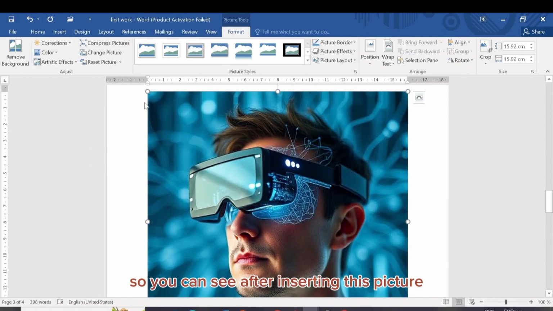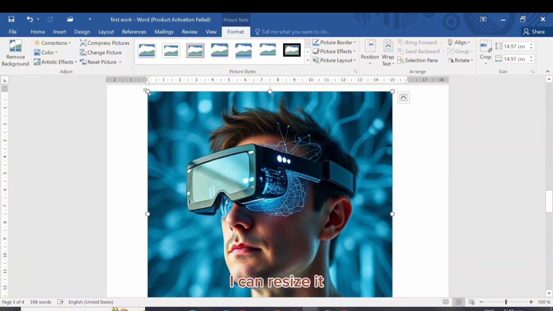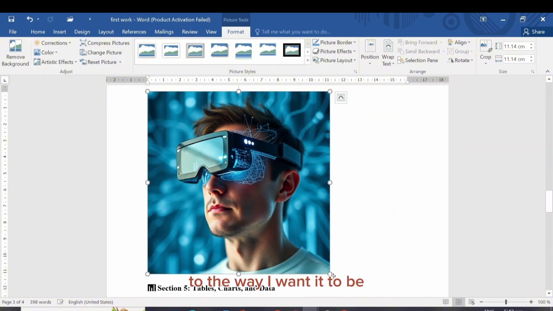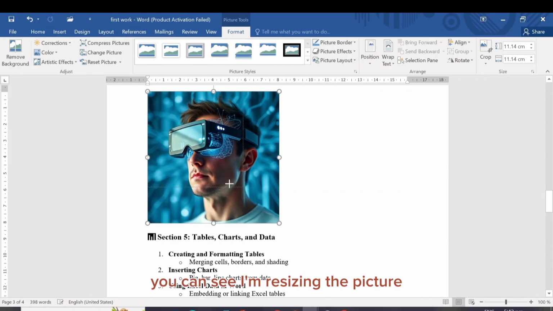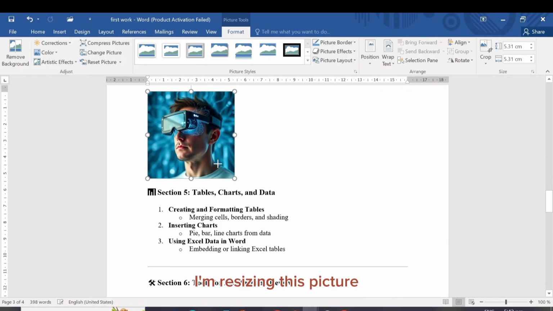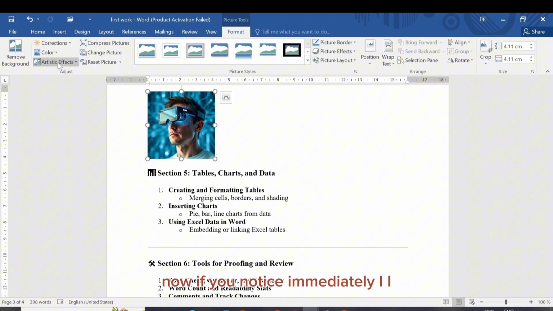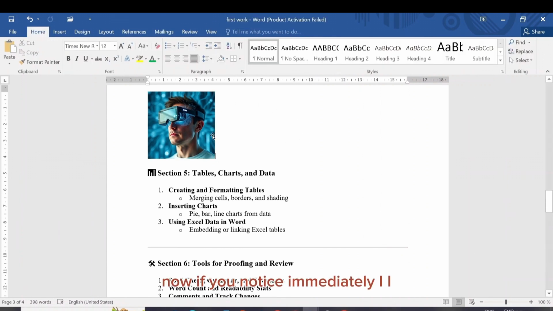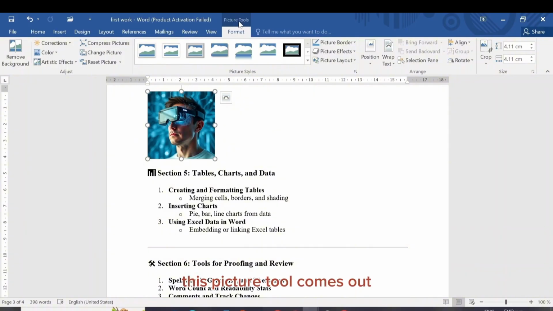So you can see after inserting this picture, I can resize it the way I want it to be. Now, if you notice, immediately I select this picture, a tool comes out, which is Format. Picture Tools comes out, and inside this Picture Tools, it has its own ribbon also. These are the tools I can use to format this picture.